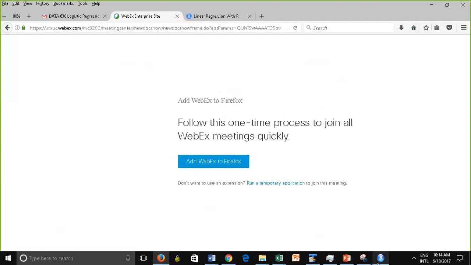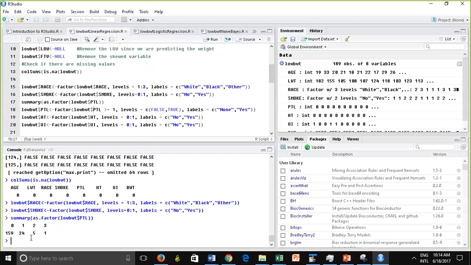It's actually, the variable is skewed, right? So what I want to do is I want to combine the 3. So here is the number of preterm births. I want to treat it as yes if it's 1 or higher, and no if it's 0, right? This is what I want to do.